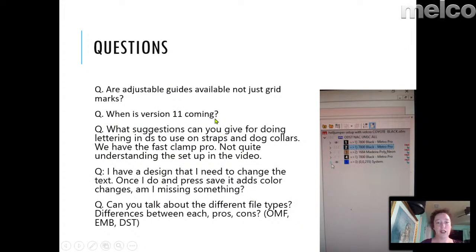When is version 11 coming? I don't know. I saw some stuff on Facebook earlier this week, I think. So soon? I'm not sure. I know about as much as you do on that front. But keep your eyes out. I'm assuming it's not going to be too long, but who knows.